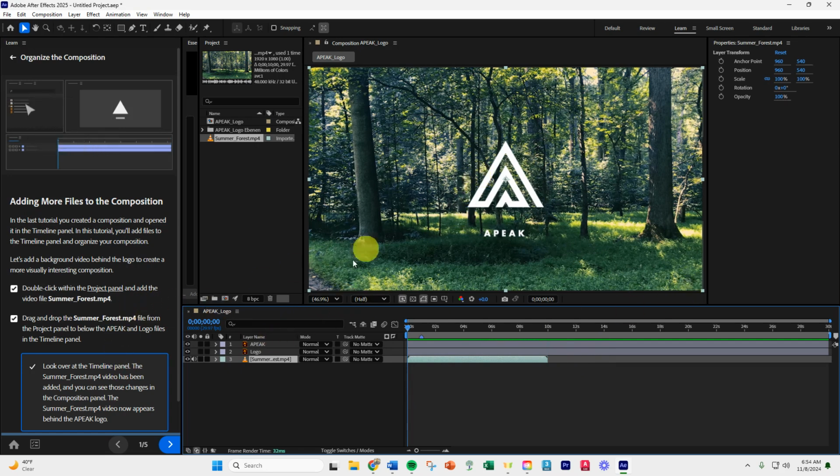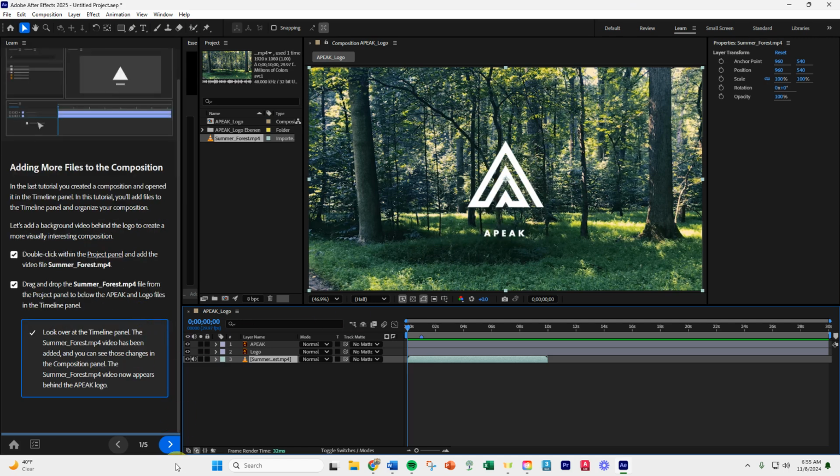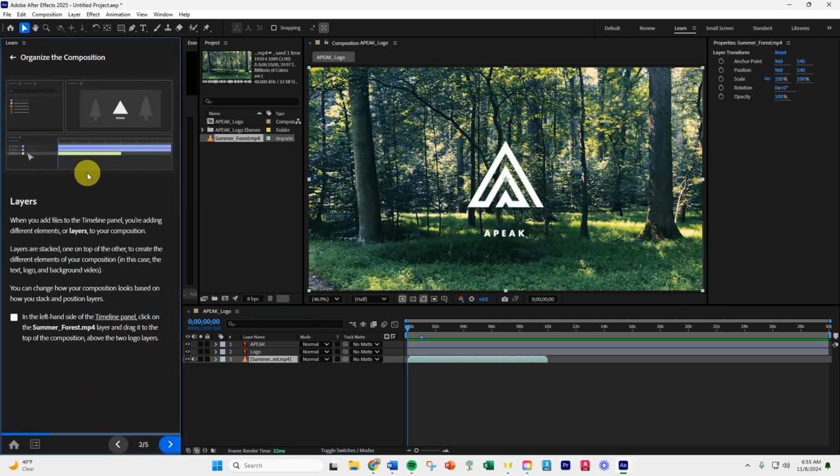So what you notice here is these go in a specific order. Apeak is on top of the logo and then the summer is behind, so we see that reflected in our panel in that order. Layers. When we add files to our timeline, okay, we're adding different elements or layers to our composition. We have a new layer down here. Layers are stacked. And this is how we change the look.